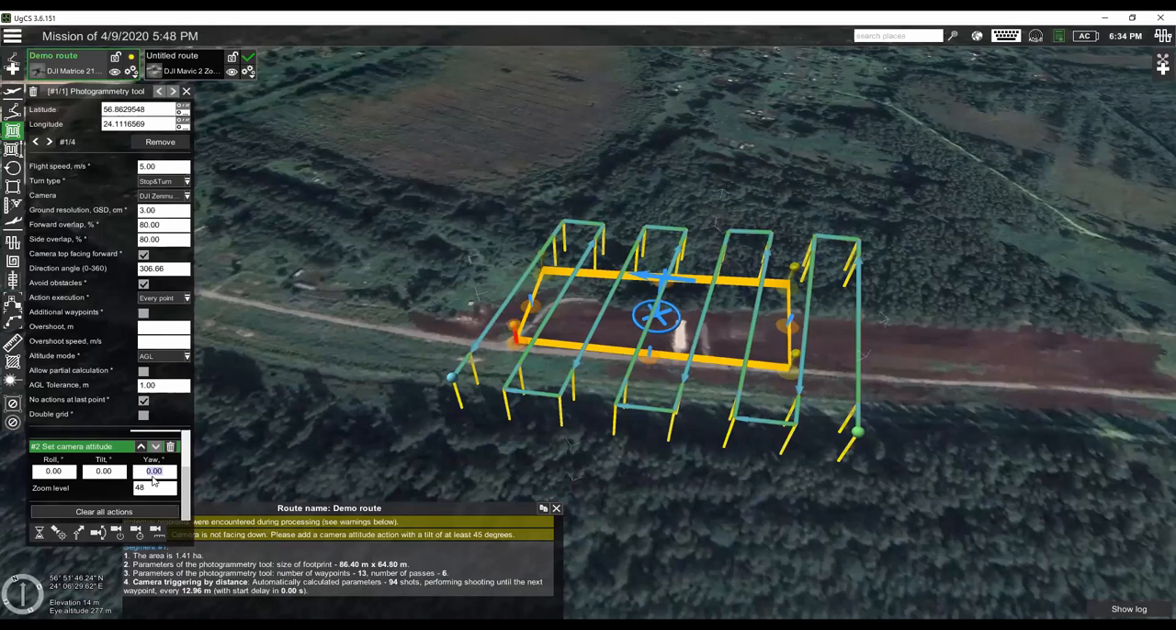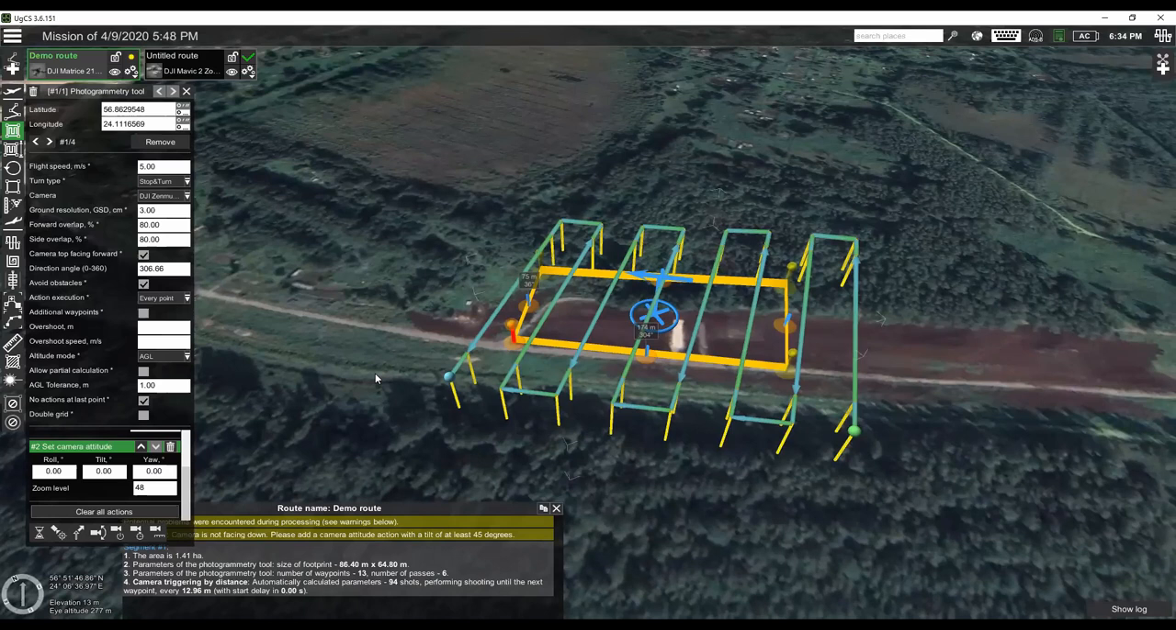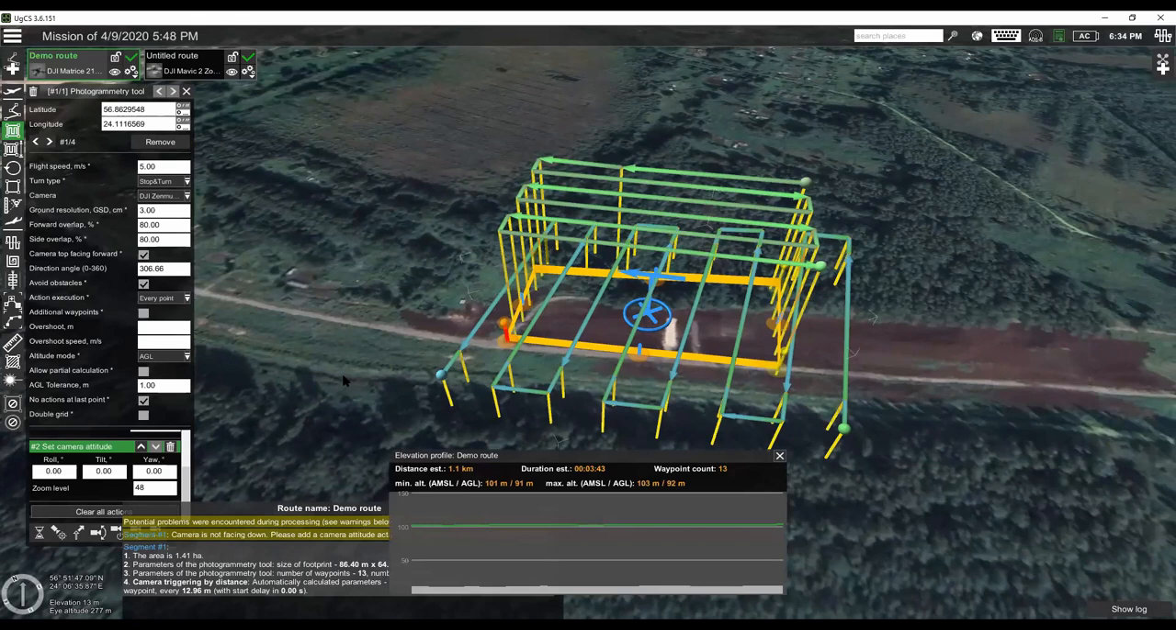The question, is it possible to plan a mission without internet connection? Yes, it is possible. To create a mission without internet connection, it is necessary to store map data. It is possible to do it by selecting an area and clicking this button, offline map.